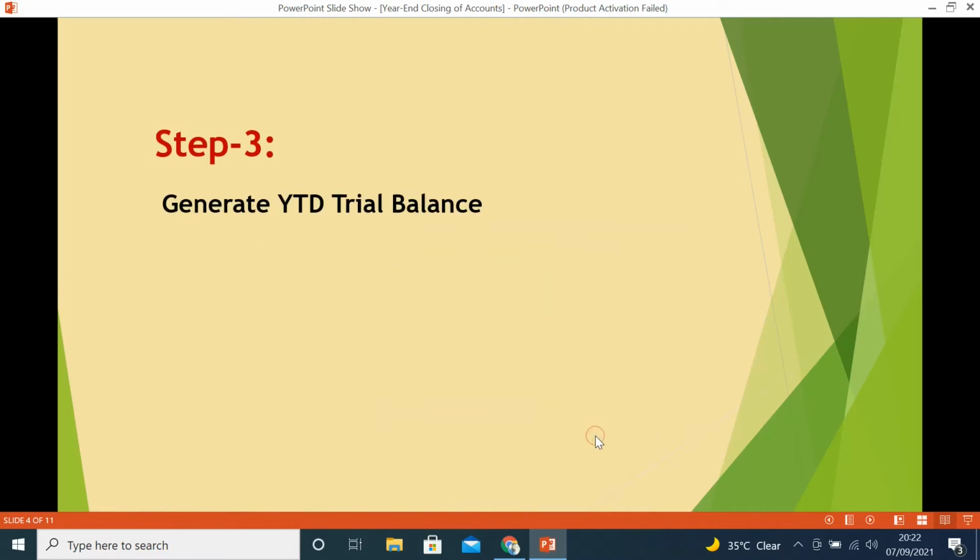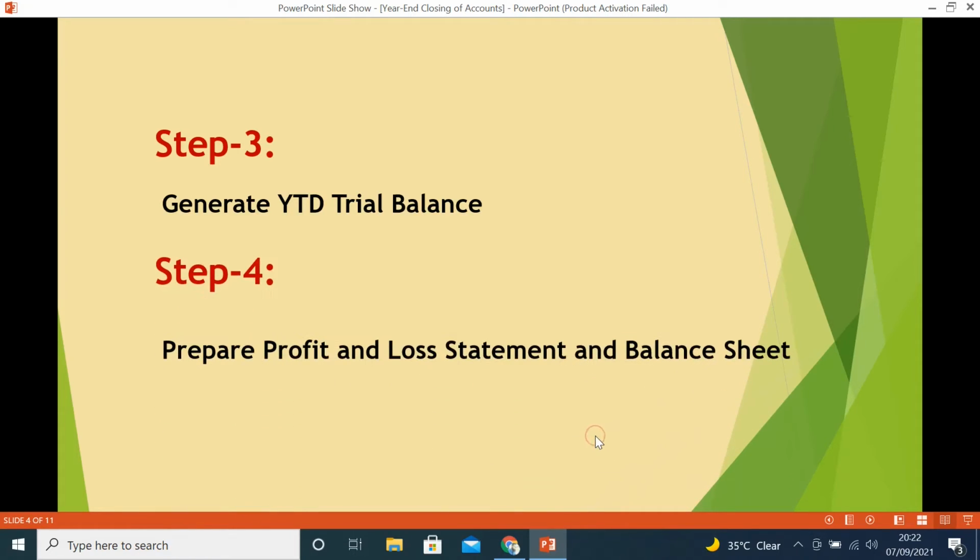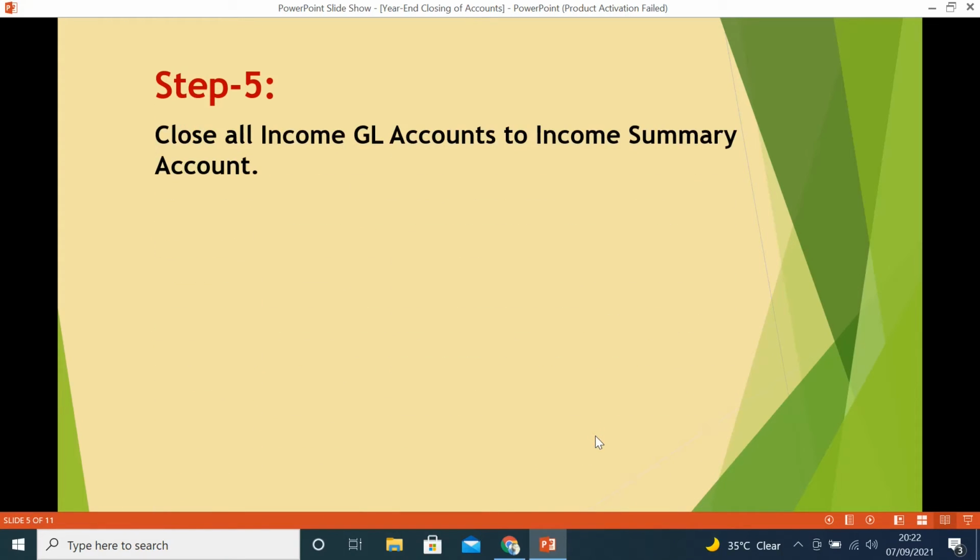After that, at step 3, you need to generate the year-to-date trial balance, and then at step 4 you will prepare the profit and loss statement and balance sheet. After doing all this, now you are going to close your year, so you need to pass the closing entries.